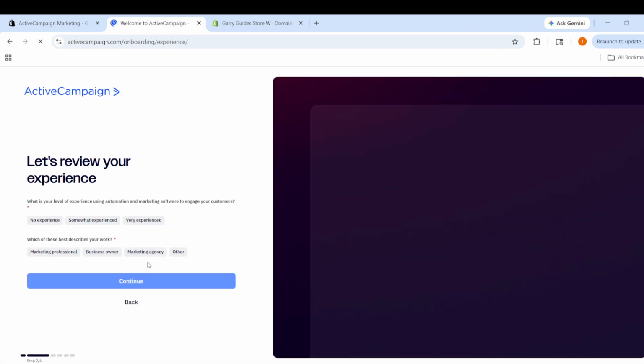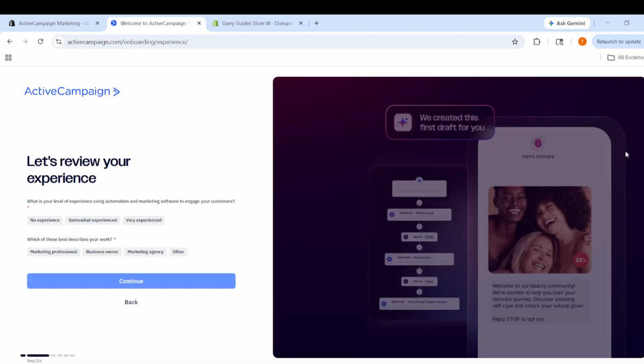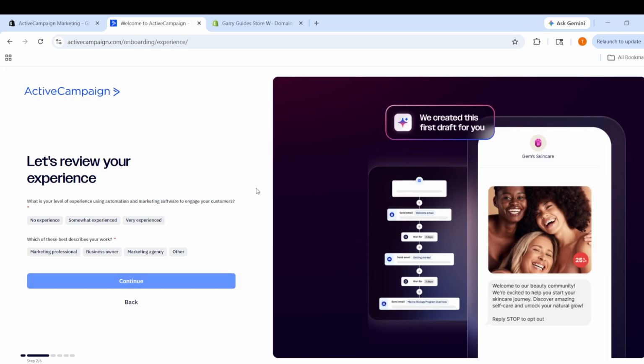Finally, click Finish to complete the connection and start syncing your data. After that, ActiveCampaign and Shopify will begin working together, allowing your customer information to flow into your selected list. That covers everything you need to know.